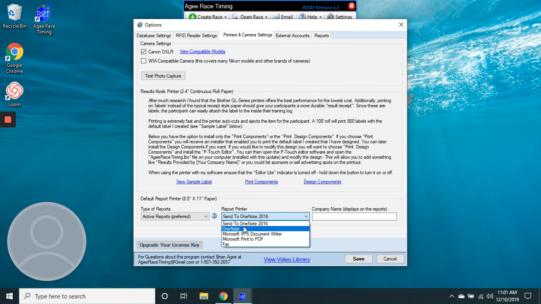It is not easy to get out of timing a race and come to change your printer. So make sure that you always have your printer selected before you start timing your race. My recommendation is to either have one printer for your timing computers or to always try and get the same brand and drivers of a printer.